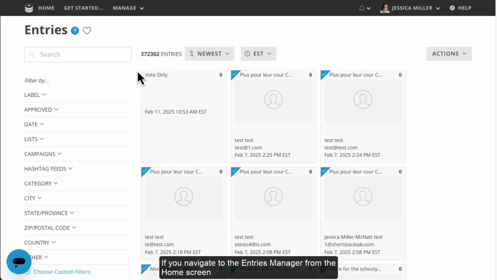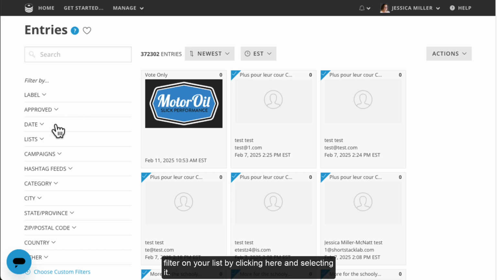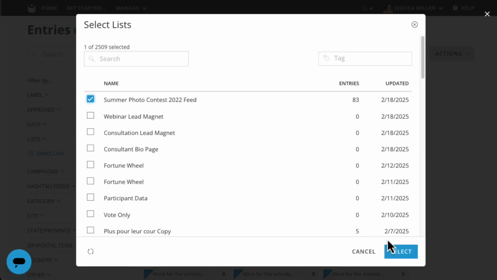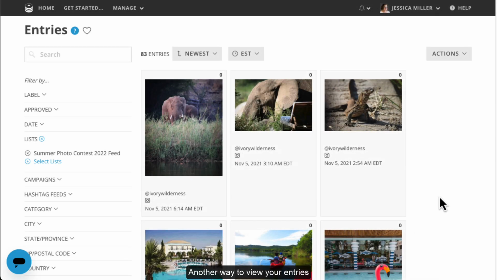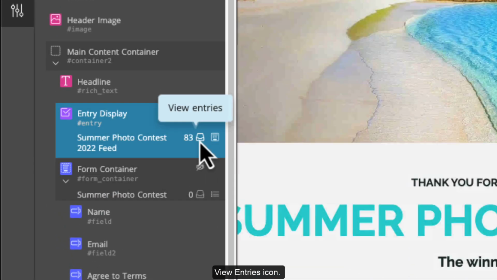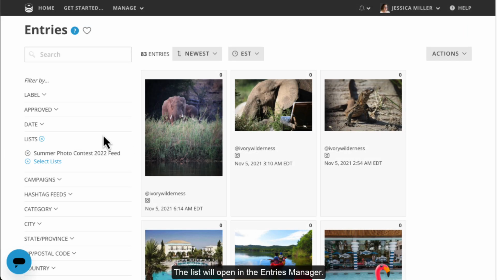If you navigate to the Entries Manager from the home screen, filter your list by clicking here and selecting it. Another way to view your entries is by opening your giveaway in the Builder and clicking this View Entries icon. The list will open in the Entries Manager.